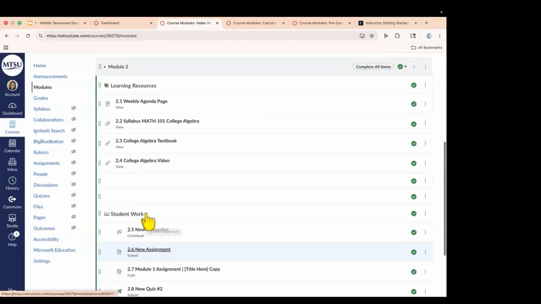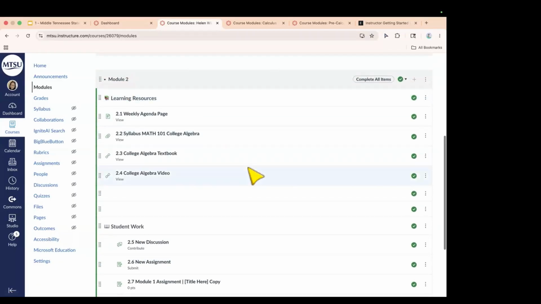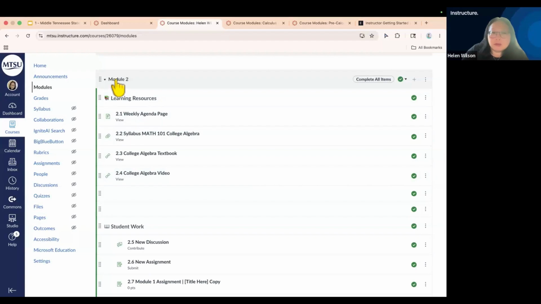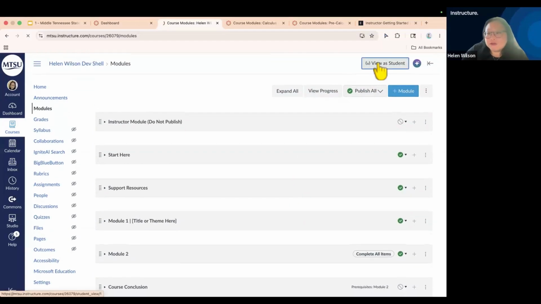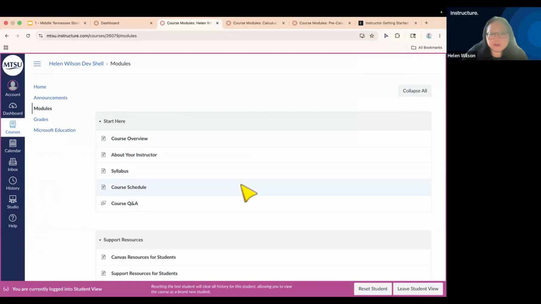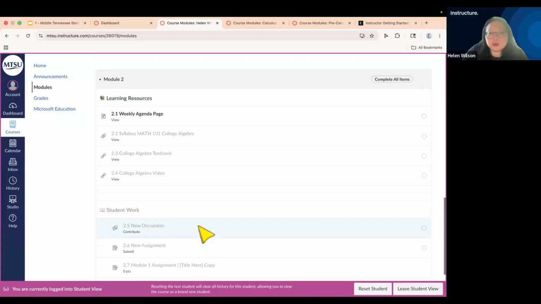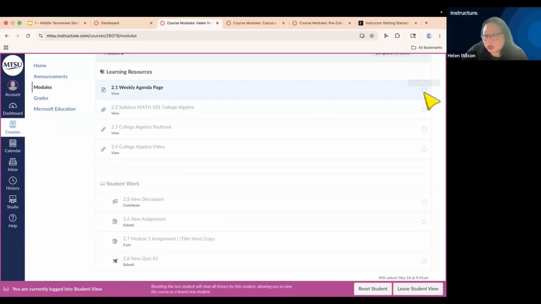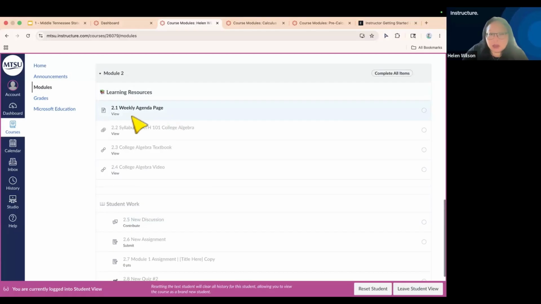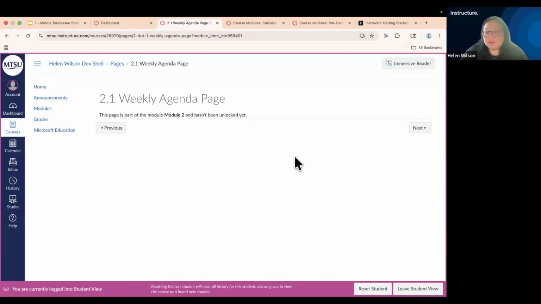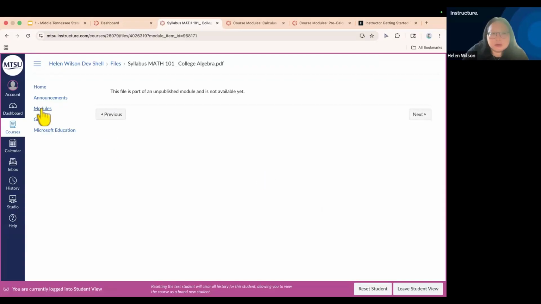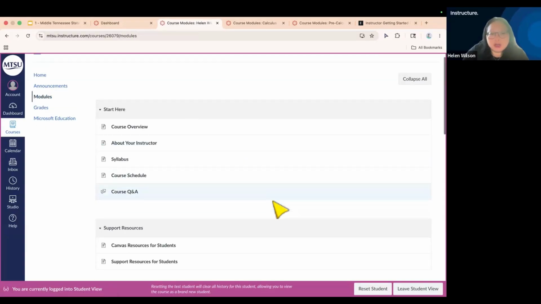And yes, Helen, could you show when a student checks off a requirement, that they've made progress? Sure. So we'll have our fresh student come in here. So here's module two. There's a little circle here because they haven't done anything. I view this, right? All of the amazing content that's here. I can go to next. Oh, it says this file is part of an unpublished module. Let's fix that.